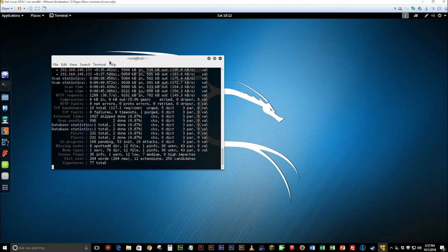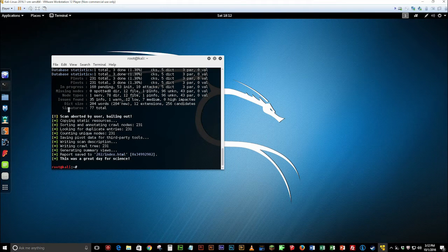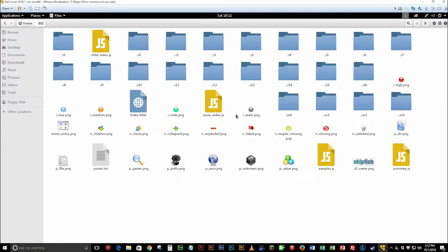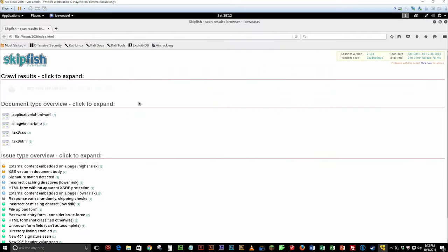And I will go ahead and have it cut off right there, and let's see what it finds. So just Control C to stop anything. User aborted, but let's go see what happened. So it kicked out in folder 202 in the index folder.